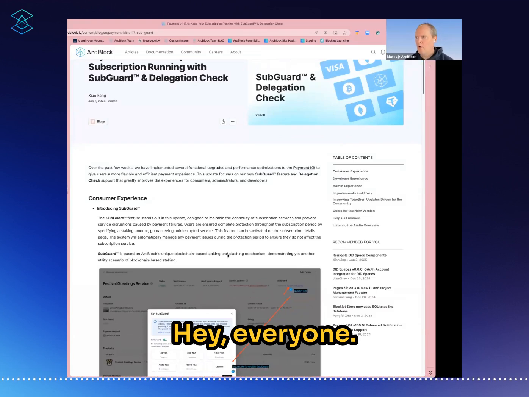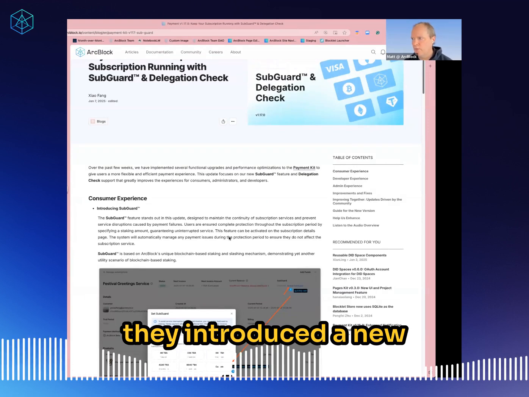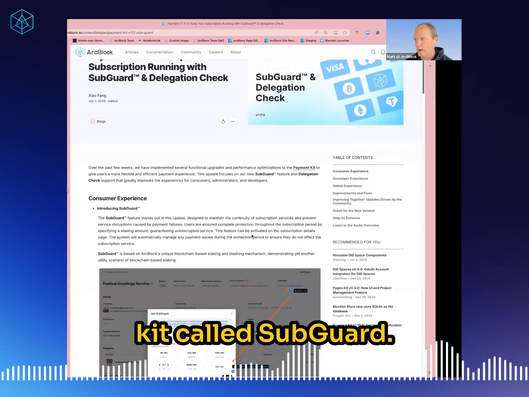Hey everyone. So ArcBlock's always looking for ways to improve the user experience. And recently they introduced a new feature in the payment kit called SubGuard.